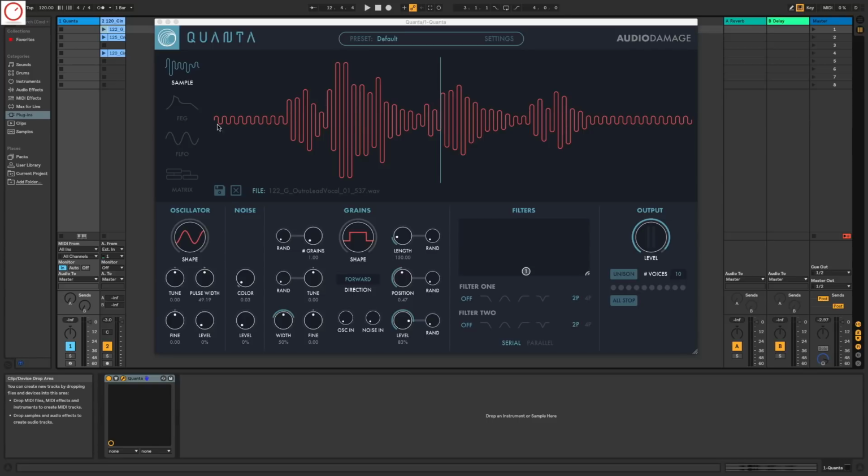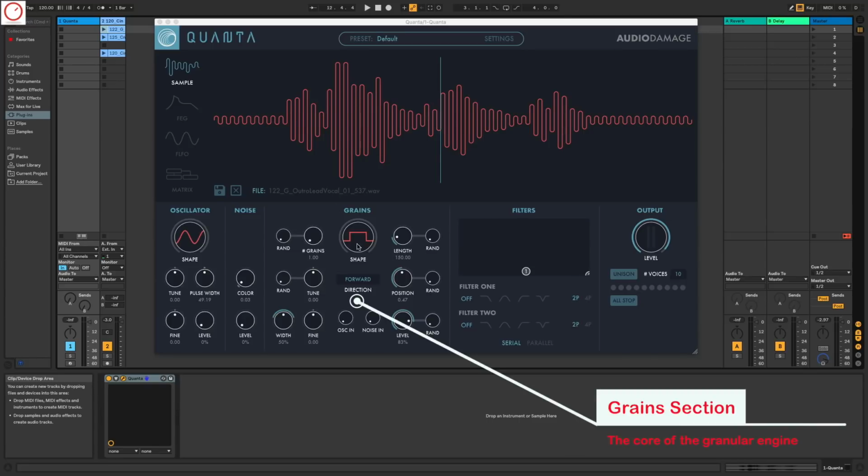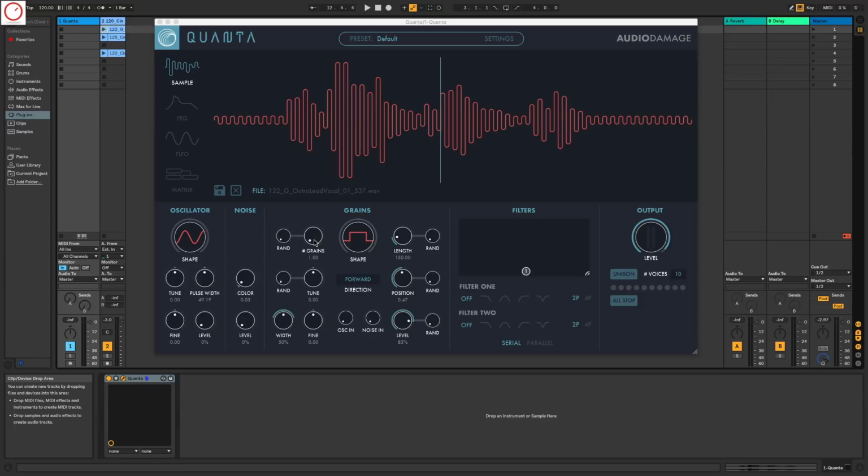Quanta. So first of all we have here the grain section. That's a normal feature in a granular synthesizer. So you can choose here the size of your grains. For me, I prefer grains which go in a lower amount. This parameter can be also randomized.